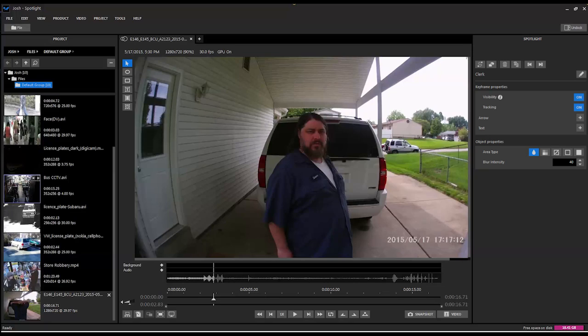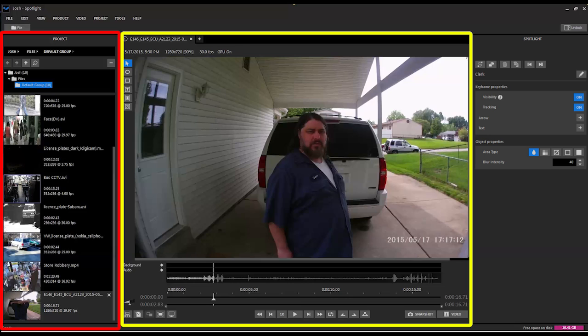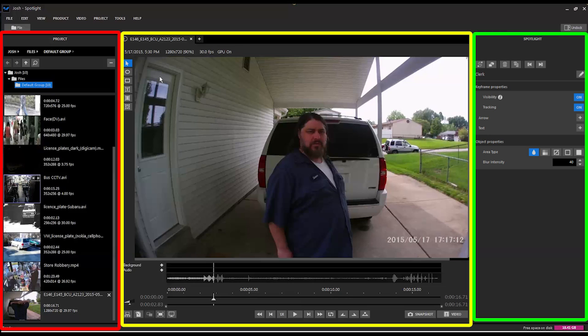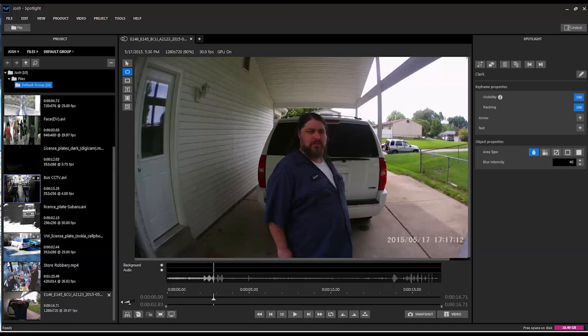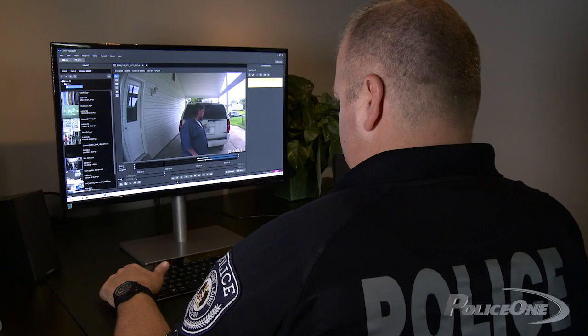Take a look at the screen. You'll notice that it's broken down into 3 sections. This is very intuitive. You have your clips on the left, the project you're working on right in front of you, and then tools over to the right. The click, drag, and drop feature on it makes it very simple to use, very intuitive to use. I can see how an officer could sit down here and instantly be effective using this software.